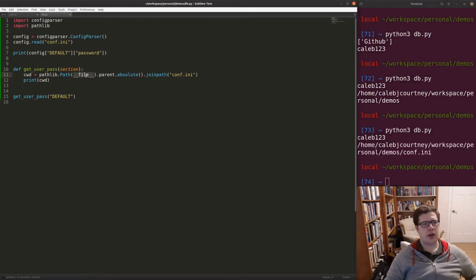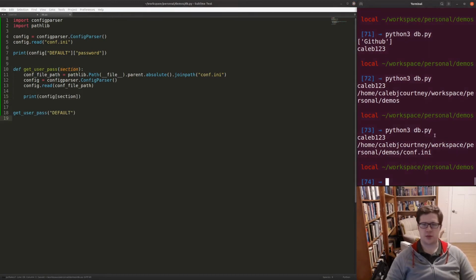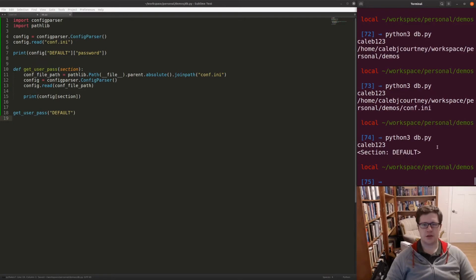So it's going to look for, okay, what's the directory of the file, and let's add the conf.ini file onto the end of that. Okay, so this is going to be our conf file path right there. Okay, and then we read that. So we're going to use basically this information up here. We have the config, and we've got the conf file path right there, and then we can print the config section. Right, so now we have our config section. So let's print that out real quick. There we go, section default.